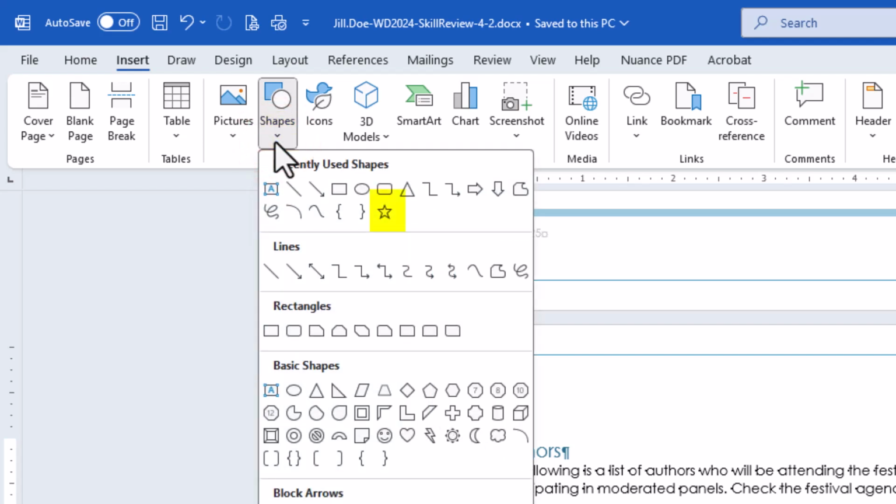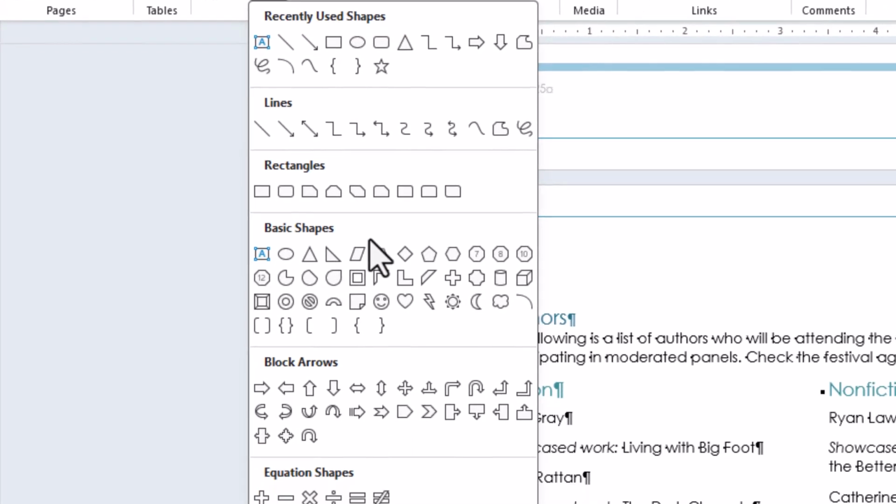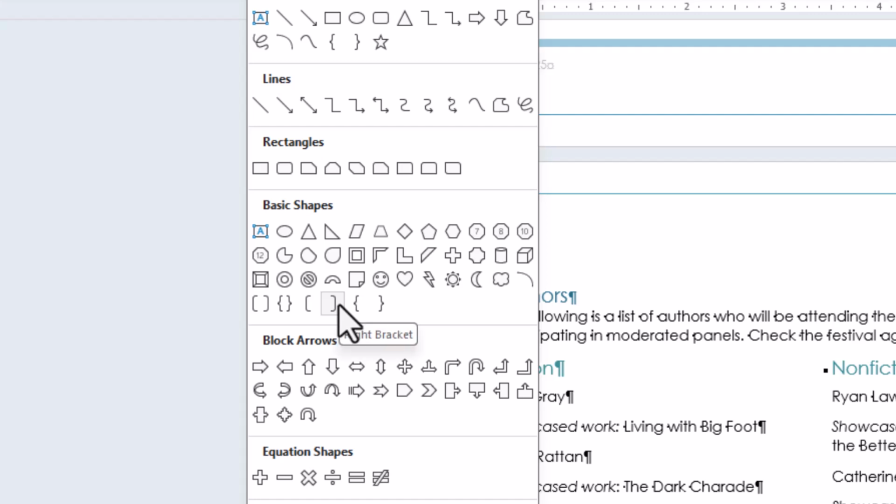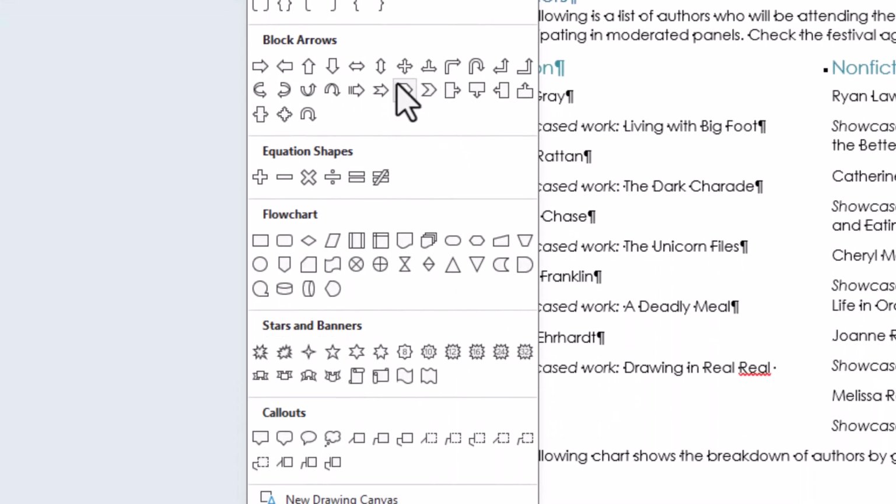And look at all these shapes that we have. We have arrows. I see that I've probably used that star, so I have it in my recently used shapes. You may not have it there, so let's keep looking. We have all kinds of lines and rectangles, some pretty basic type shapes. Little smiley face, that's kind of cool. Hearts, arrows, very helpful. Different signs for equations. And down here we have stars and banners. Callouts, by the way, are very useful because they point to text or to a part of the diagram that you want to draw people's attention to. But we're looking at stars.